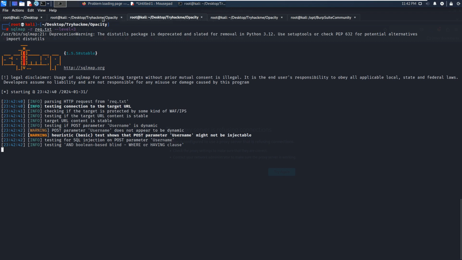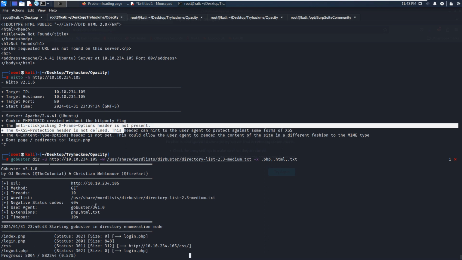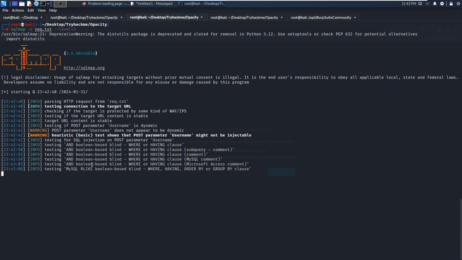In the meantime, we can take a look at the process of the directory enumeration. Yeah, nothing interesting. I will not go into the CSS directory. In most cases, we cannot find anything important from the CSS directory. The logout, of course, I will not try that. Now we go back to this one. However, in this case, this target doesn't have the SQL injection vulnerability.